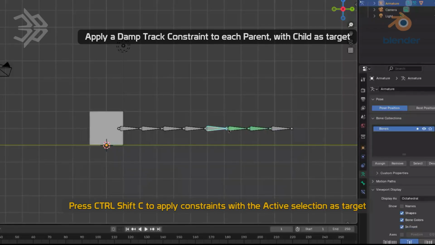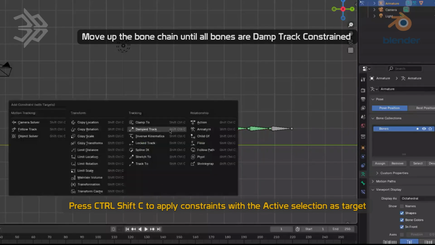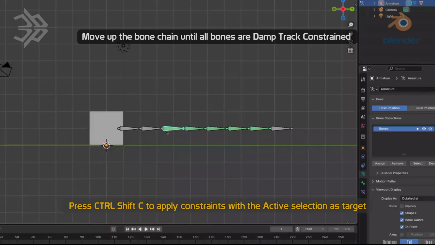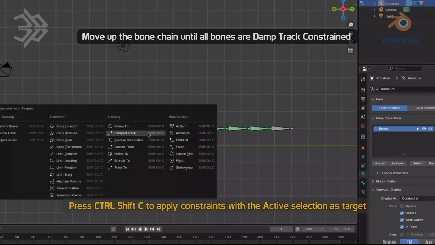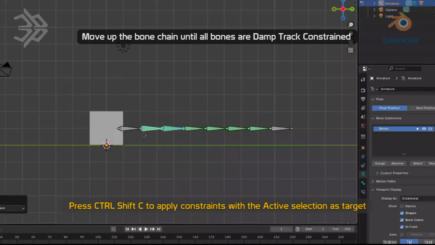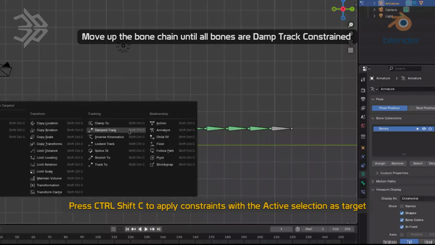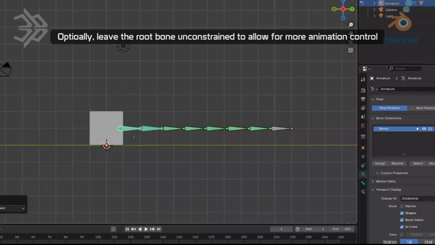With those two bones selected, press Control Shift C on the keyboard, and it'll bring up a little menu of constraints. You want to choose the damped track constraint. What that will do is create the damped track constraint on the parent bone, and it'll target the child bone.